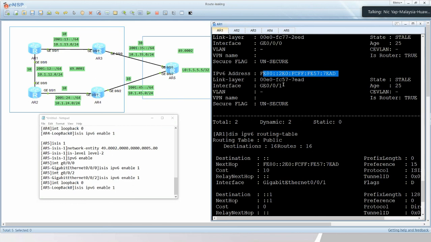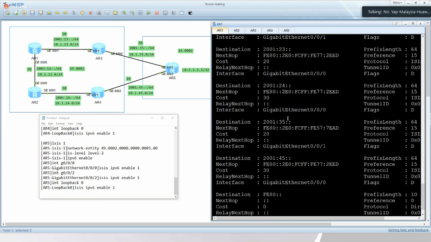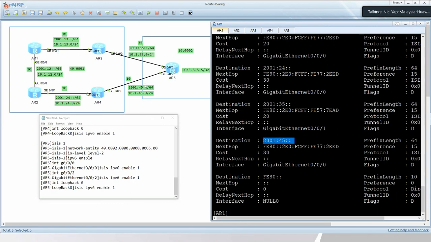Similar to IPv6, when you connect to the next hop to the destination, you always point to the next hop's link local address. So when I want to go to 2001:35::, where is 35? It's over here, between router 3 and router 5. So router 1 points to R3. Let's say I go to 45::, this is my destination. I will go between 10, 10, 10 using router 2 as the next hop.